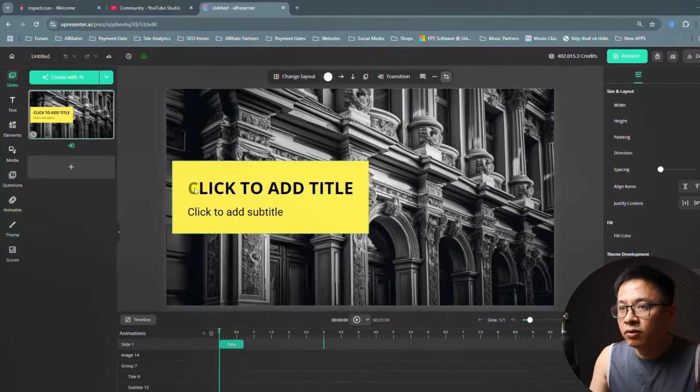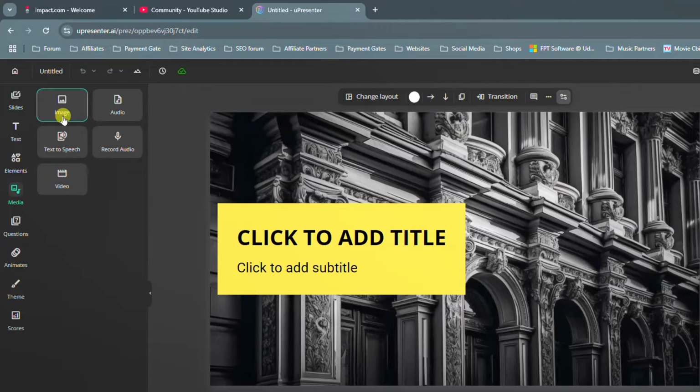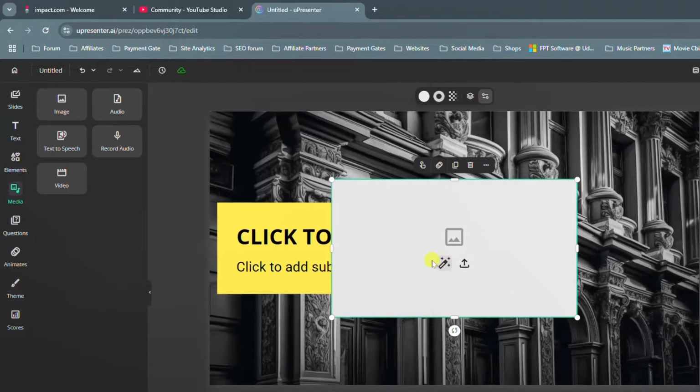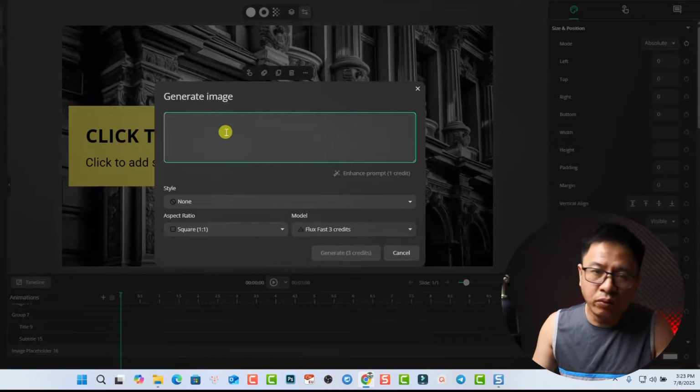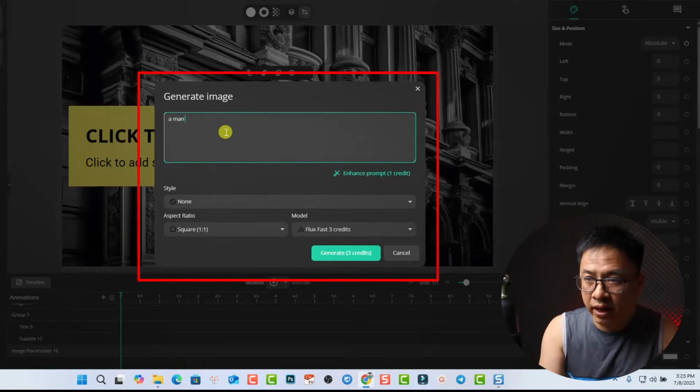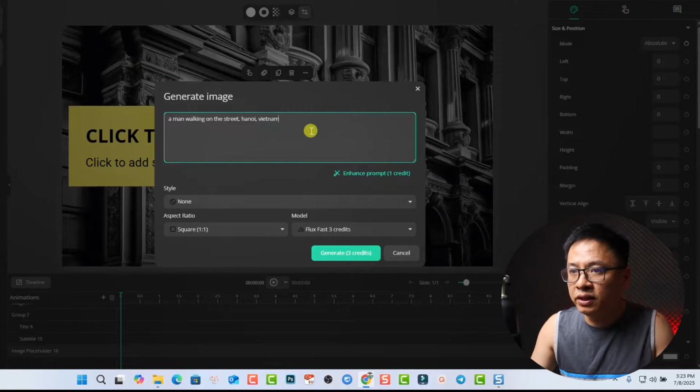Okay. So first up, we want to go to the media tab right here, and then we can select image and select this button, generate image. And now we want to type the prompt. Okay, a man walking on the street, Hanoi, Vietnam. Okay, so this is my prompt.